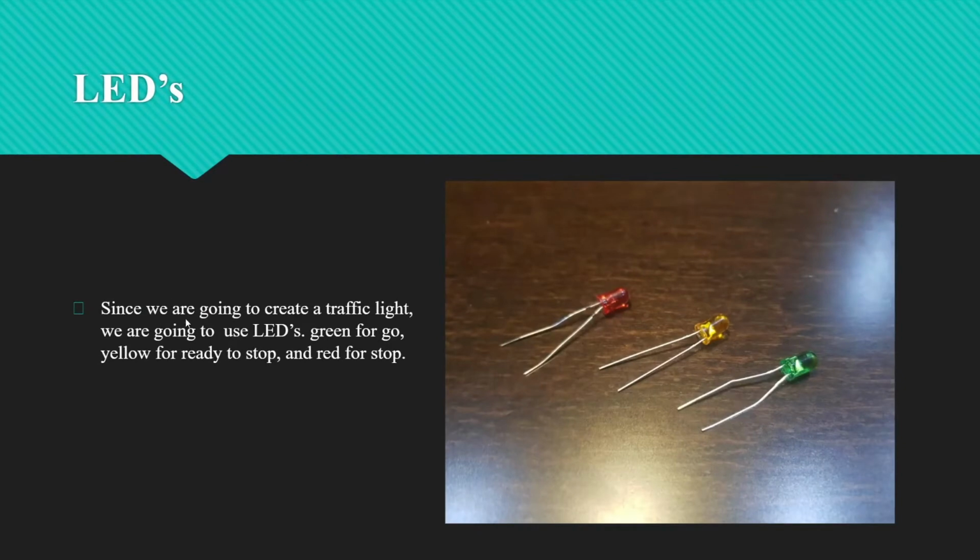LEDs. Since we are going to create a traffic light, we are going to use LEDs. Green for go, yellow for ready to stop, and red for stop. We have 3 pieces of standard LED, which is the simplest and most used component in our toolkit. This handy acronym stands for light emitting diode. LED bulbs can be used in any application where you need to show something happening or notify the user that something is ready.